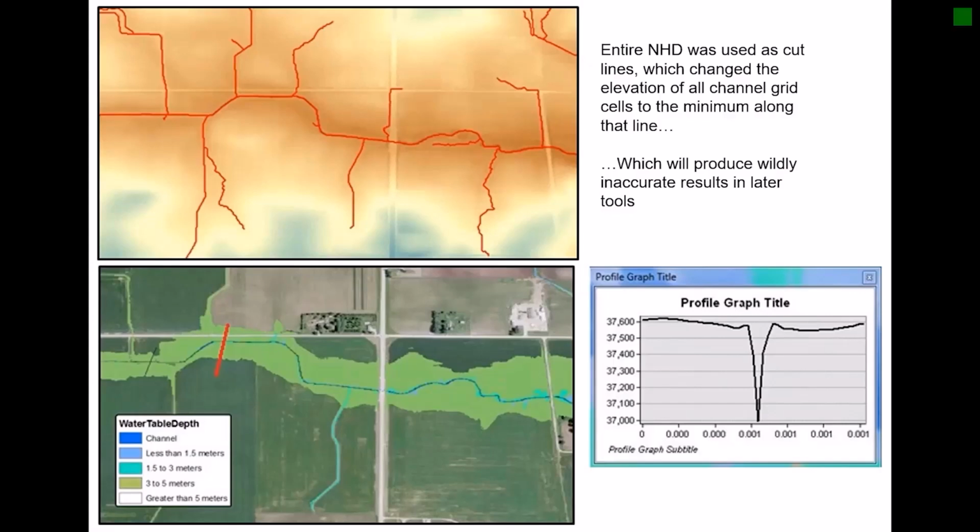In the profile graph shown, by burning in an entire stream network, we get false channel elevations throughout our DEM. So in the output, it's showing that every bank is 3 to 5 meters higher than the channel, where that's probably not true in reality.